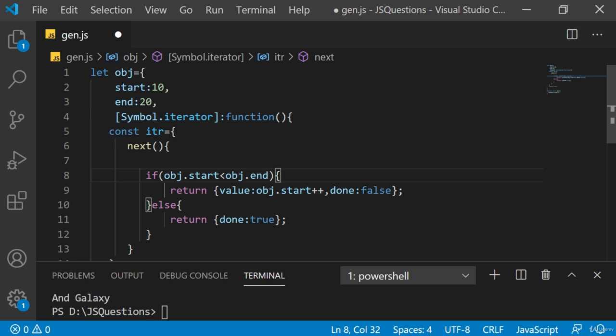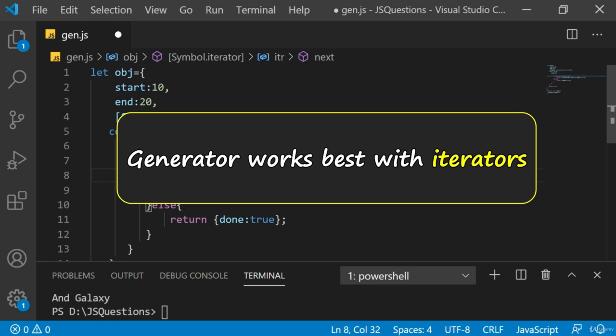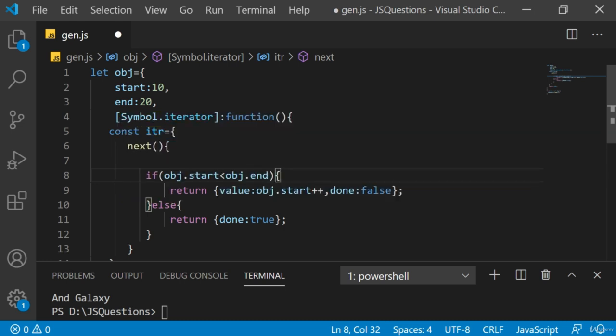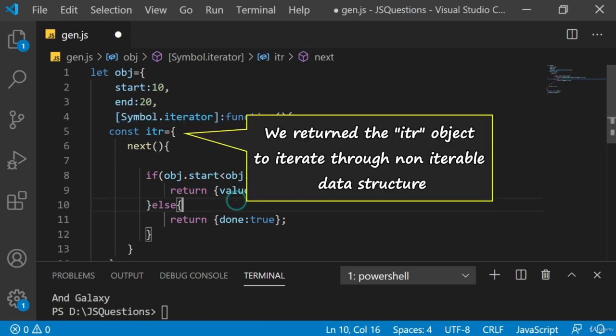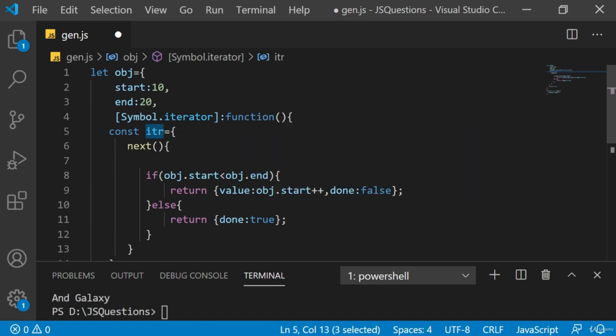In the iterator section, we tried a code sample to iterate through an object literal. Generator works best with iterators. This was the code we tried with iterator, where we created a method with symbol iterator key and we returned the iterator object to iterate through a non-iterable data structure. The same code we can convert with generators, and that will be even easier.